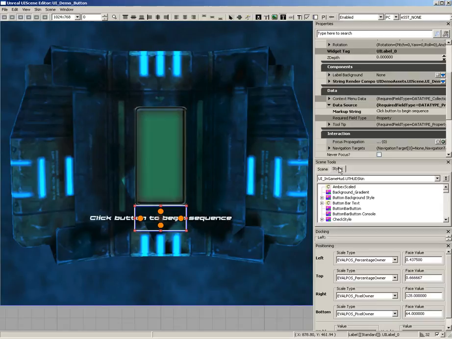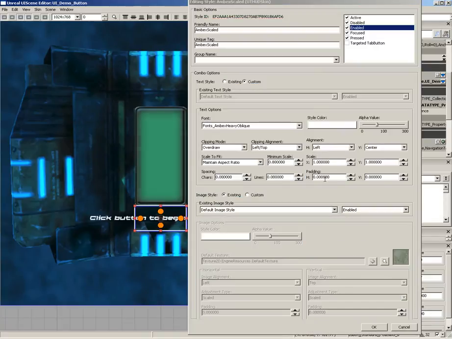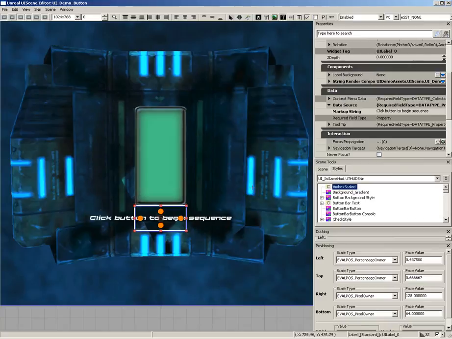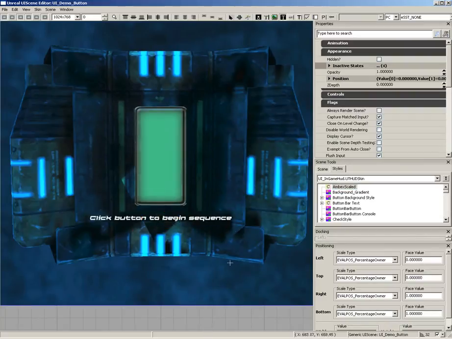If we were to try to change this style, you can see it is listed right up here at the top. We can do exactly what we did before if you'd like. You can right-click and create a new style from it. But if you double-click it, you'll see that you have some text options here that allow you to choose the font, the clipping mode, the spacing, and so forth. Now let's cancel out of here. That's going to work for my label. So let's go ahead and just deselect, and you see click button to begin sequence. I think that's going to work just fine.